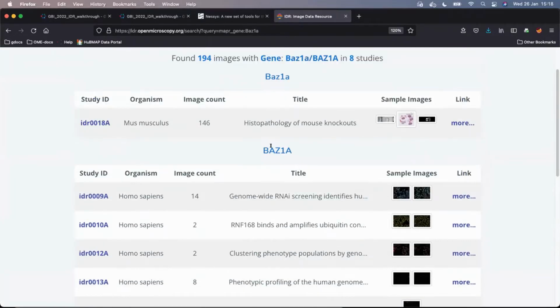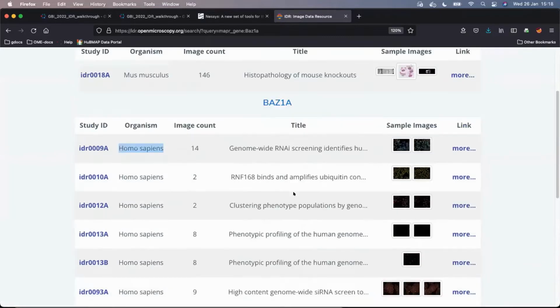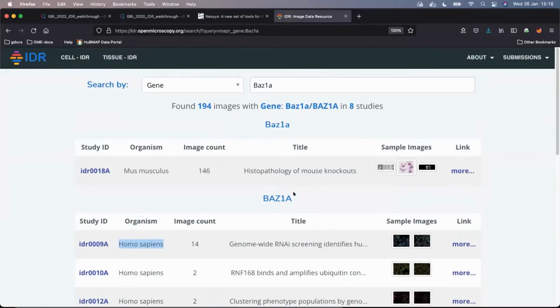In this case, it has biological meaning in the sense that I found both the mouse and human search results. All the searches in IDR are like this with the autocomplete function and case insensitivity.